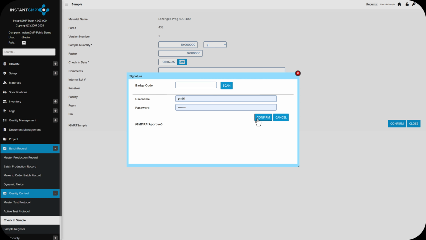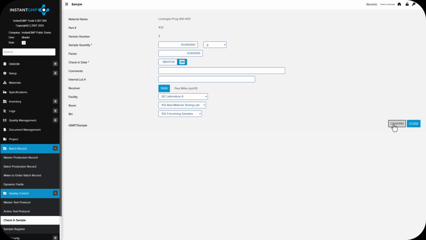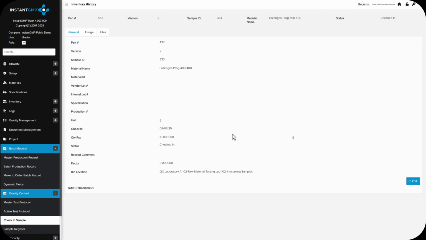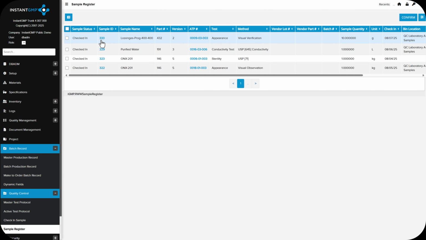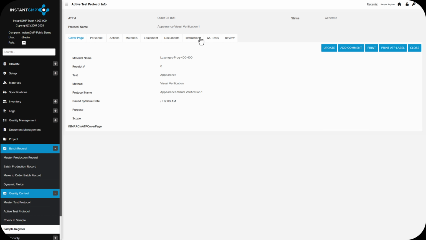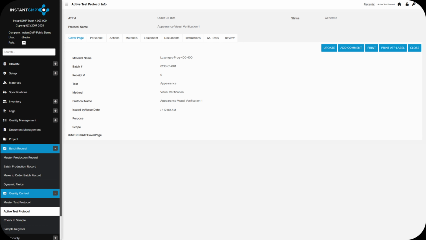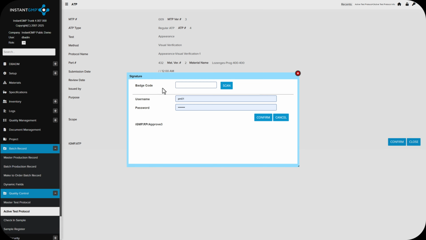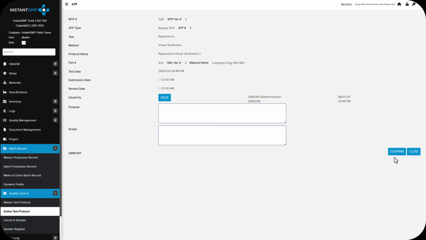At this point the sample disappears from the check-in sample screen and appears in the sample register, where it is now matched up with the ATP that will be used to test the sample. The analyst can click on the ATP hyperlink to access the active test protocol. They can click the Update button to go to the screen where they can issue the ATP. This allows the system to check if a sample is available for this procedure.